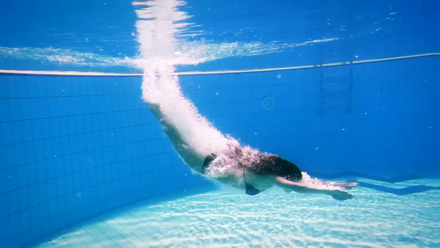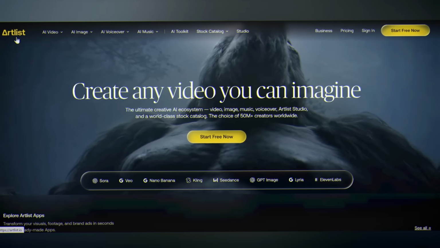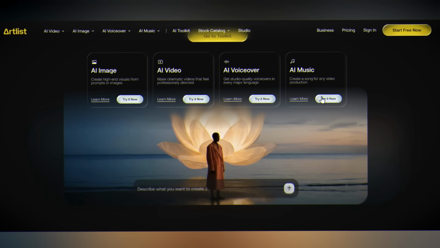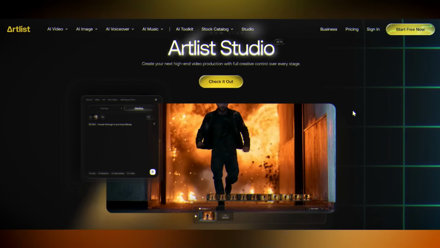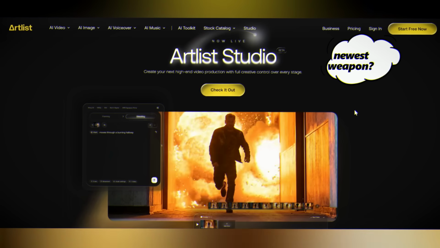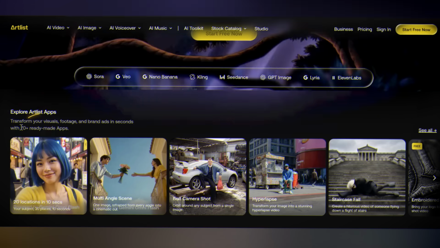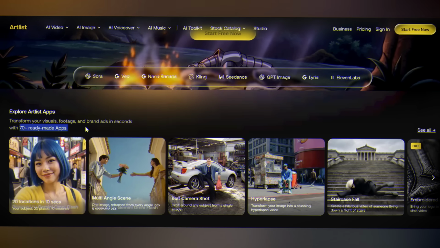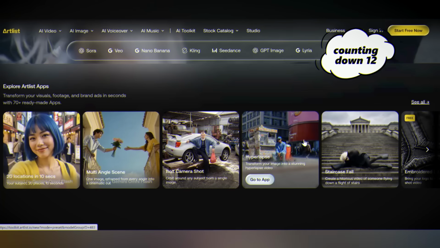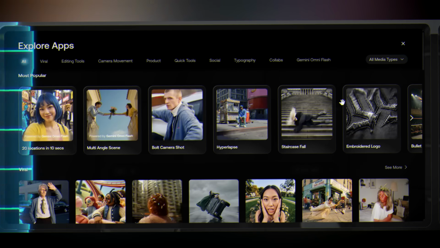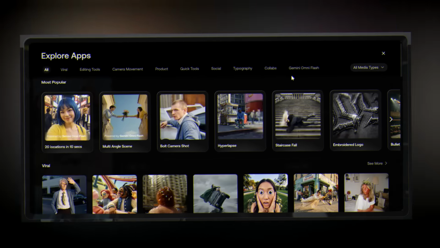So let's dive in. Head over to Artlist. It is the all-in-one platform creators use for stock music, footage, and now a full suite of AI tools. And the newest weapon? Artlist apps. Over 70 one-click AI apps that do the hard creative work for you. We're counting down 12, so stick around, because the one your clients will pay for is coming.